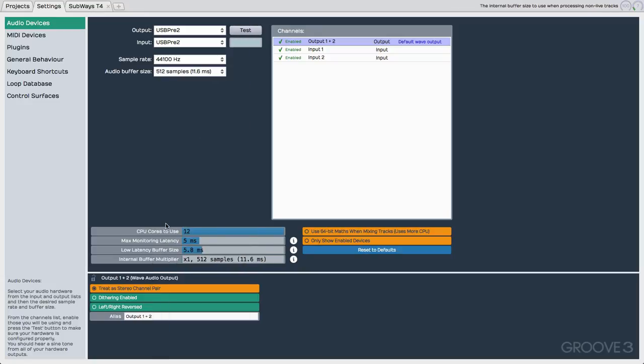Now there's additional things down here that you can set, like the number of CPU cores to use. There's also a low latency monitoring mode, and these settings are related to that. There's also a setting over here that says use 64-bit math when mixing. I normally leave this on. If you have a nice fast computer, you can leave that on. It gives you a little bit more headroom in the mix engine when mixing together a lot of tracks. You're probably not going to notice much difference either way with the sound or the CPU usage, but if you have an older computer, you would turn that off. By default, it's off. I usually leave that turned on.